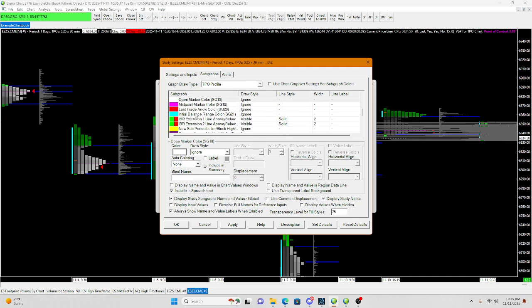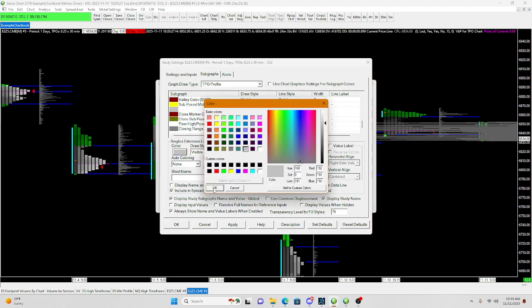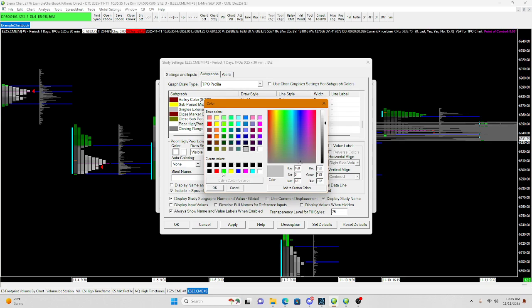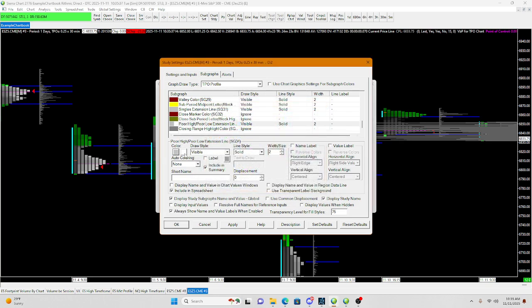We don't need to mess with any of this stuff. For the singles, go ahead and make that light gray. And then for this one, make it light gray as well. Make both options light gray.